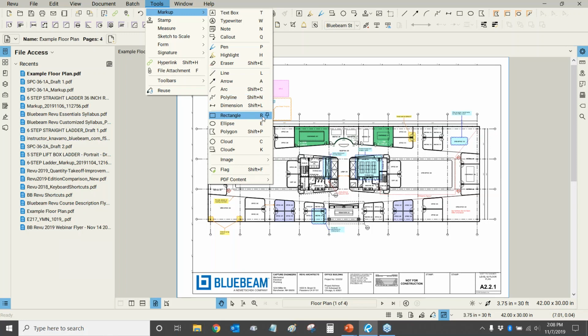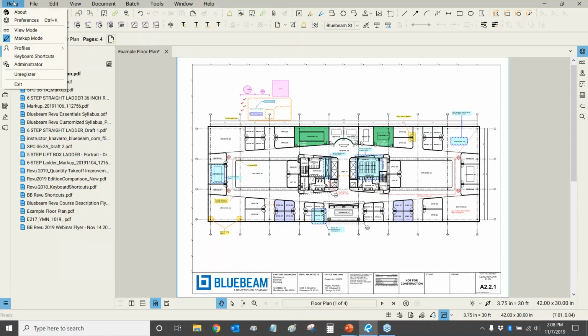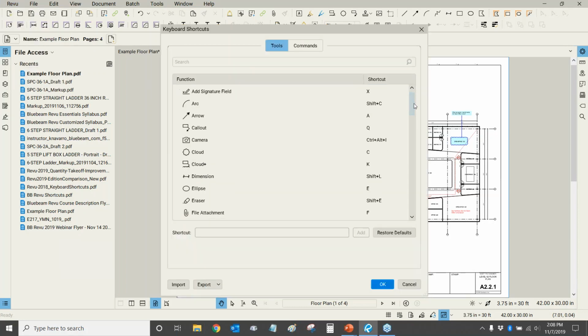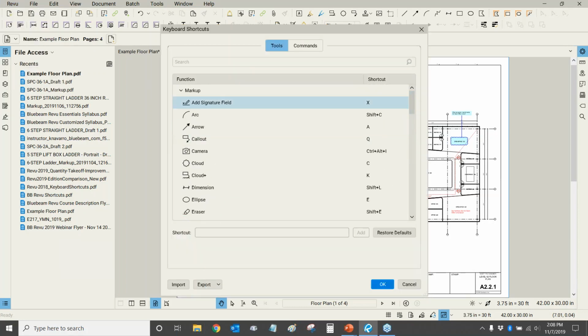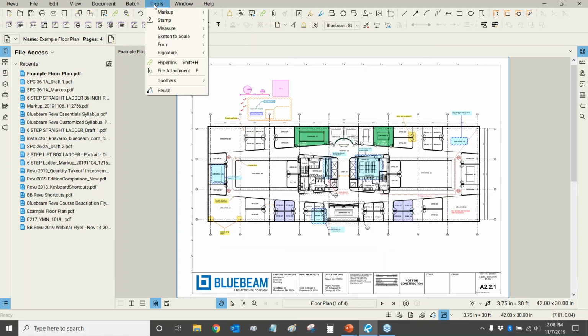You'll also notice that there's a lot of these letters right here that symbolize keyboard shortcuts. So if you guys love to use keyboard shortcuts, you can start to memorize these. And you can also customize your keyboard shortcuts by going to the Review dropdown and clicking on Keyboard Shortcut. And here you can see them, and you can modify them to whatever you'd like.